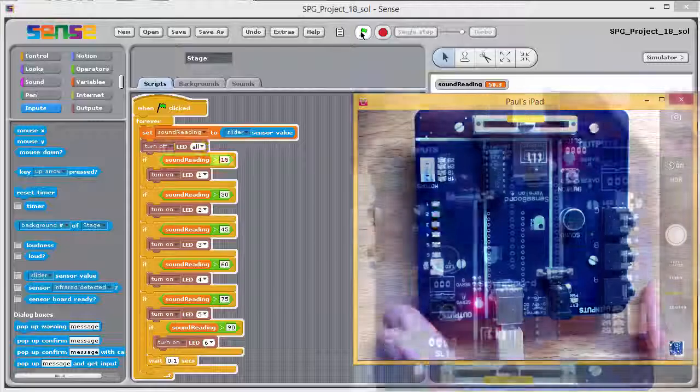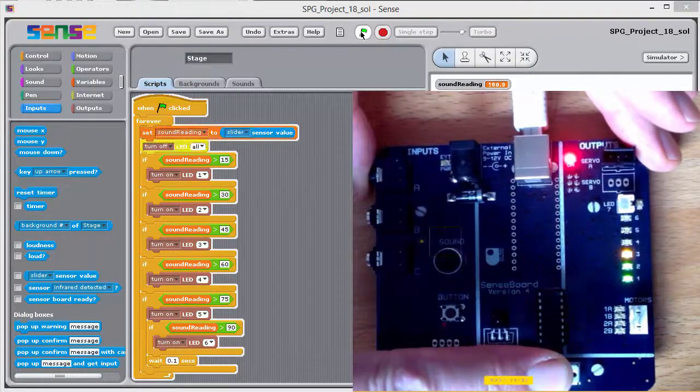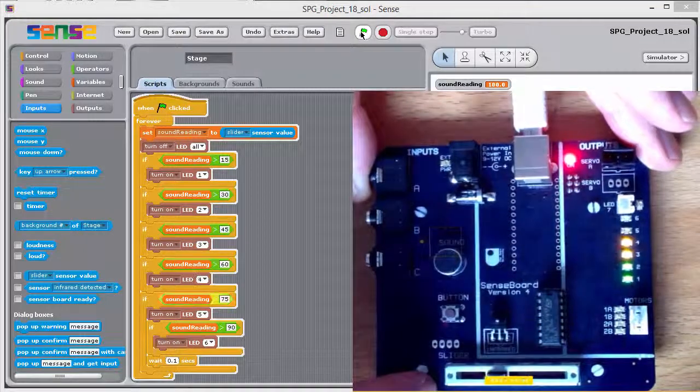So you can see that if we slow the program down, the program runs the blocks inside the Forever block's jaws, and they're executed repeatedly from top to bottom. Each time the following steps are carried out. The value from the sense board's microphone is obtained, all the LEDs are switched off, the sound value is compared in turn to 15, 30, 45 and so on. If it's greater than 15, LED 1 is turned on.